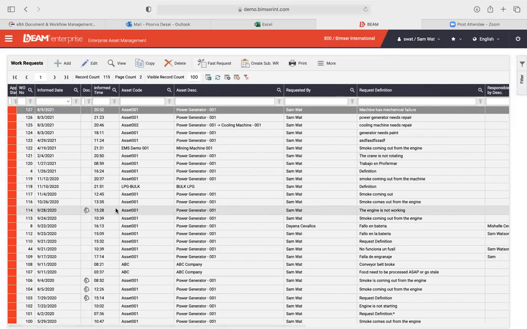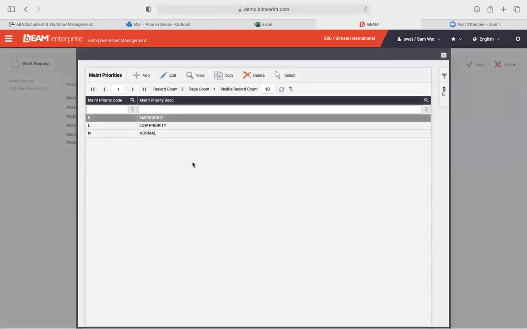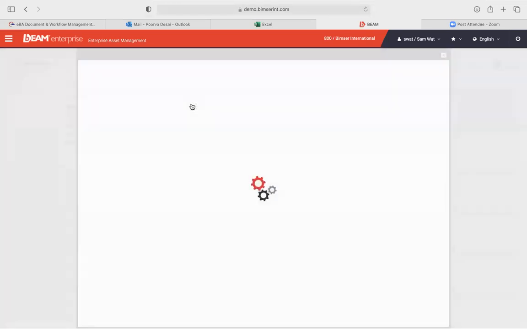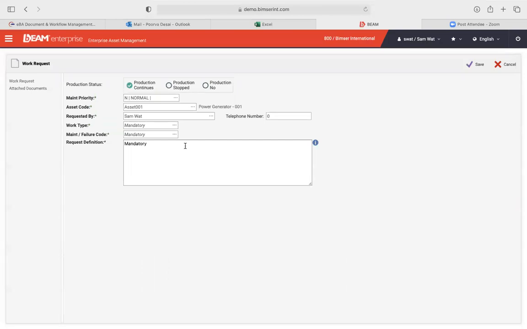So if you need to add a new work request, the easiest and quickest way to do this is by going up here to fast request. So we can choose the priority of the asset. So if it's an emergency, if it's a low priority, or if it's normal. So let's just do normal. And we can choose the asset right here. So let's say we want to do this one right here.